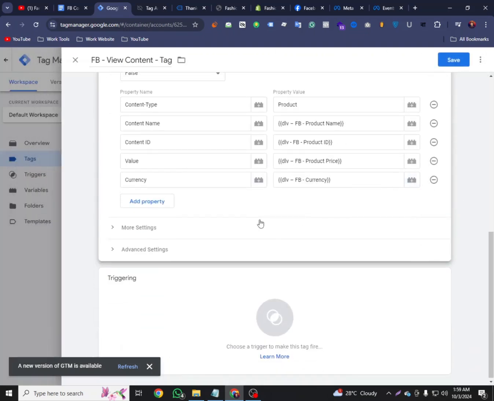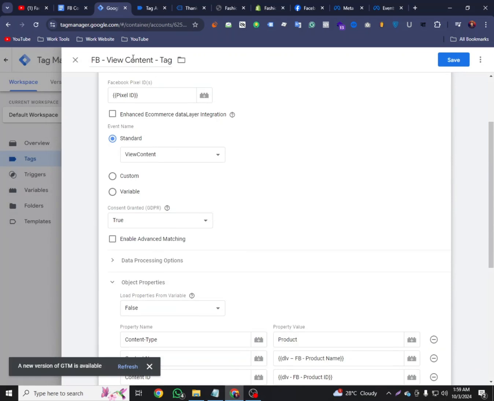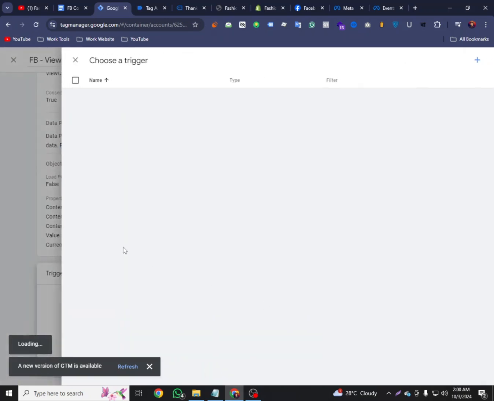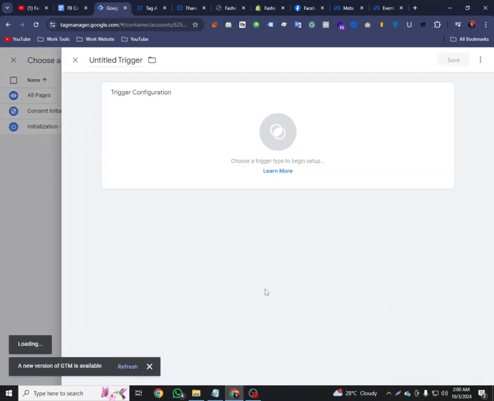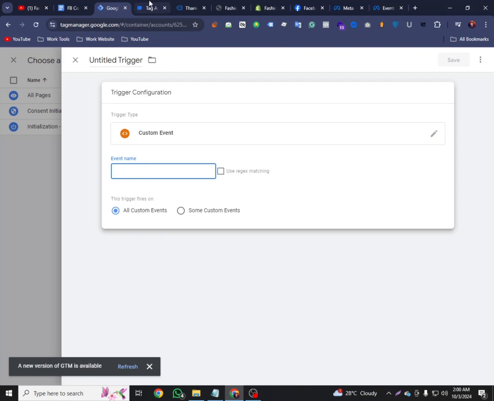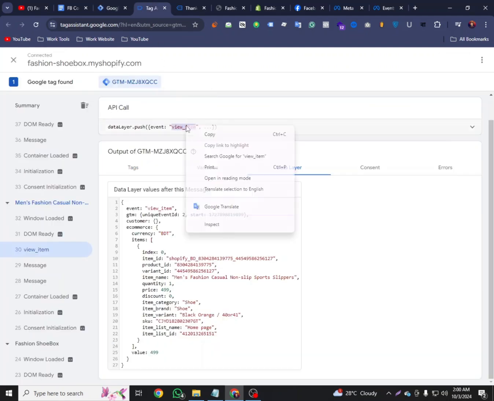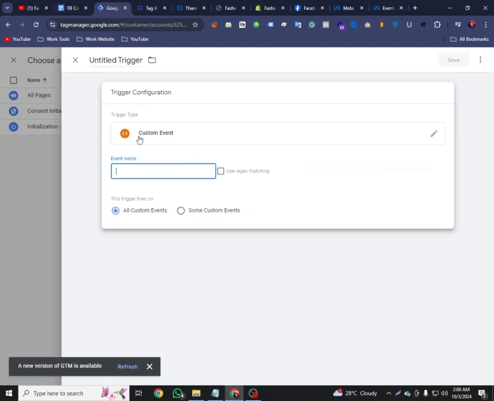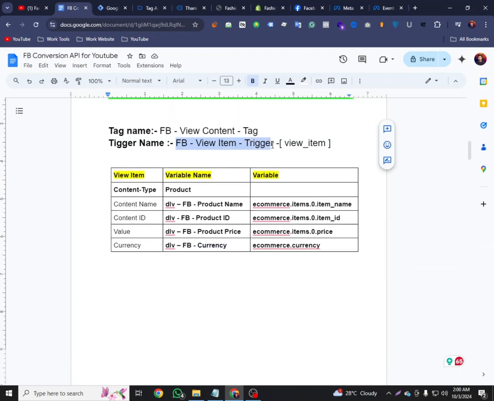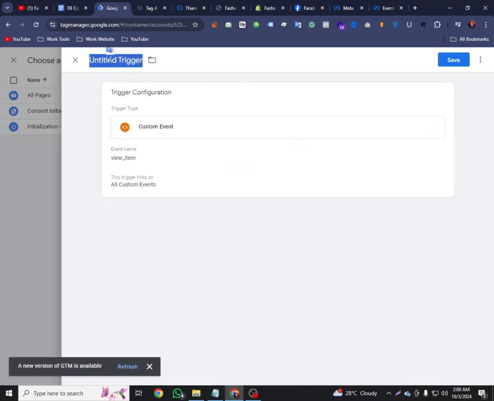Okay, so we create our tag name and select the standard event, view content, and put down some parameters here, and then the trigger. So just select the plus icon and custom event. The event name is view item, so just copy the view item, paste it here, and copy the variable name, the Facebook view item trigger, and paste it here and save it.